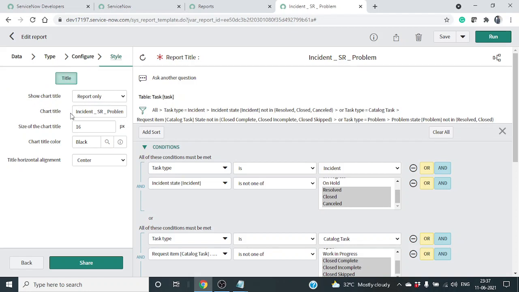We'll give the chart title as incident SR problem, and the size of the chart title is 16 pixels, and the background chart title color is black, and horizontal element center. Okay, and then we'll come to the filter section.